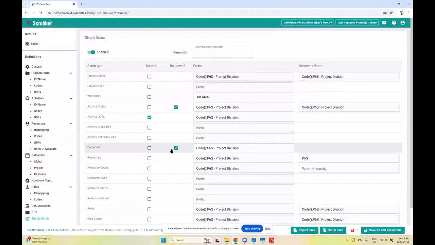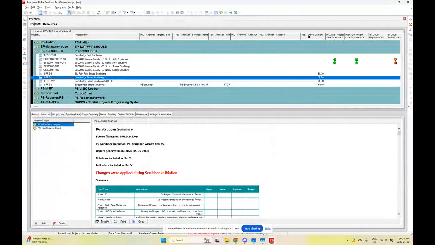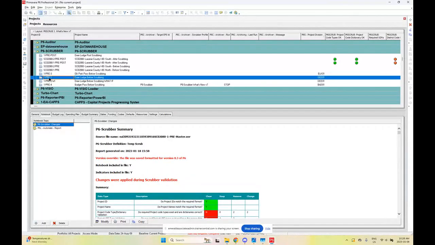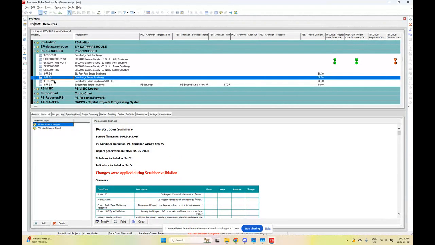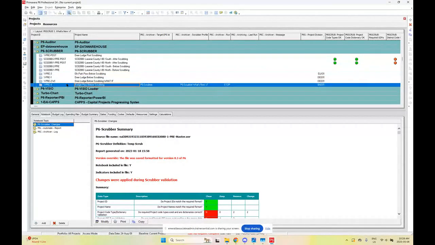In terms of this code, let me show you in P6 again. I have right now a project code called P6S project division in here, and it corresponds to my projects in P6. So this project has this project code assigned to it. It has DEE01, ELK here has ELK01, and Badger Pass here has BAD01.